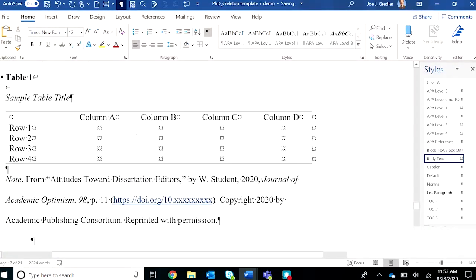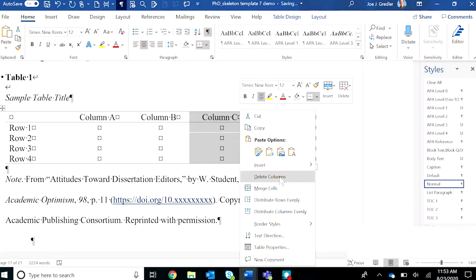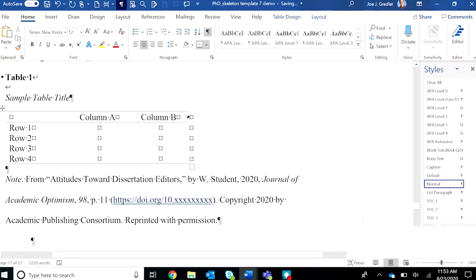Now let's say in this first table you want only three columns. You can remove columns by highlighting, right-clicking, and deleting columns. And then you can adjust the margins by hovering until you see that double arrow, and then you can drag and adjust accordingly. You can also adjust the column widths for internal columns.